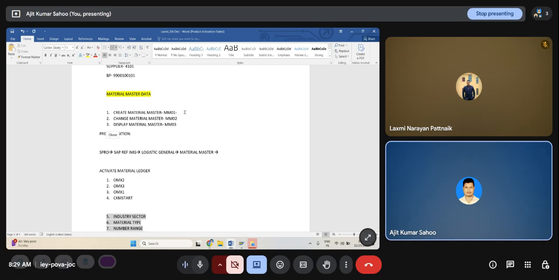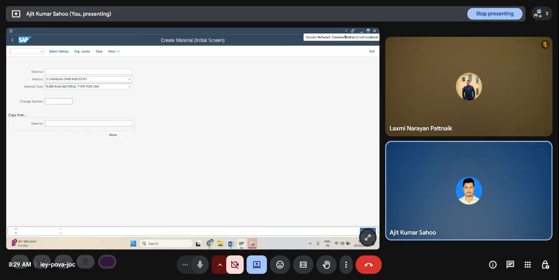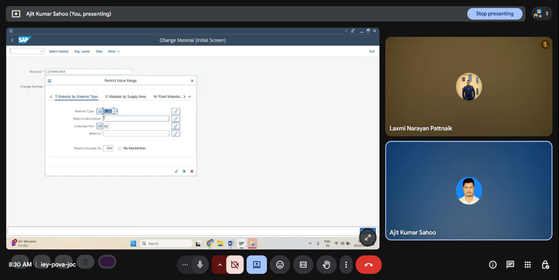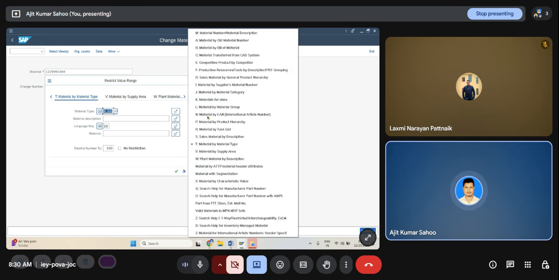Right. So for example, I want to change some fields in the material master, right? How to do the change? MM02, put the material number. If you don't know the material number, from here you can find out your material. So you know the material type, so accordingly you can search by material type. Otherwise here there are different options by which you can search your material master.